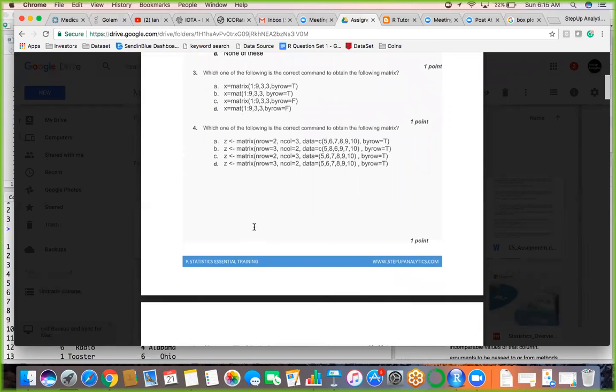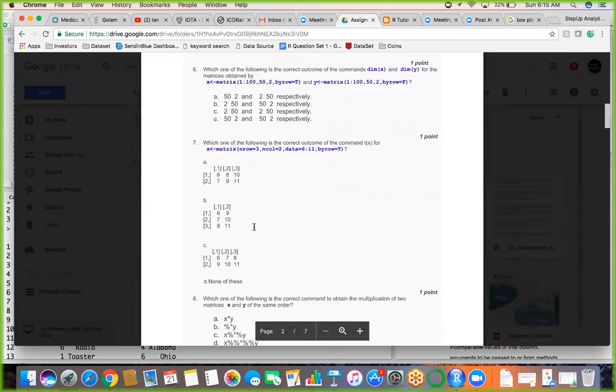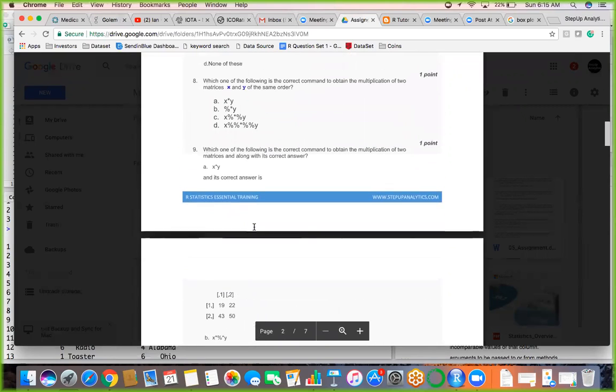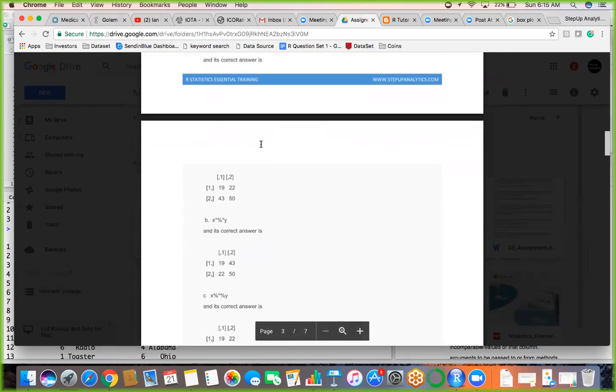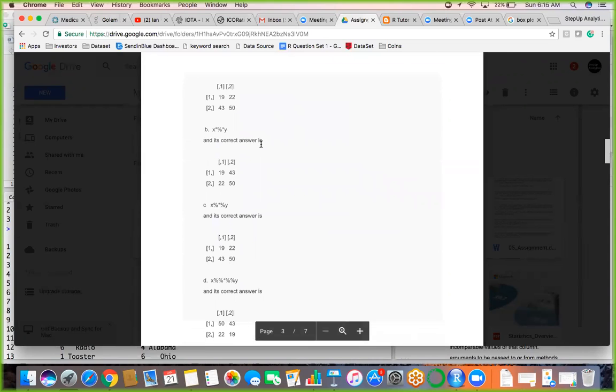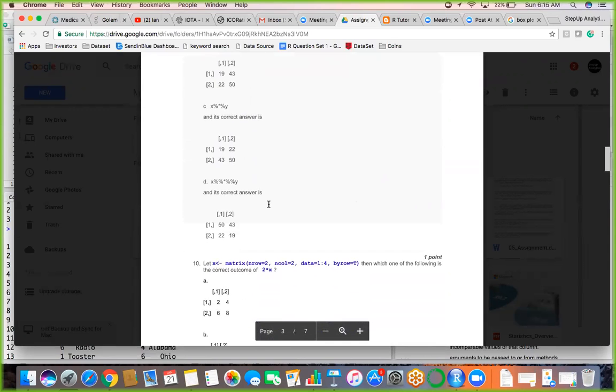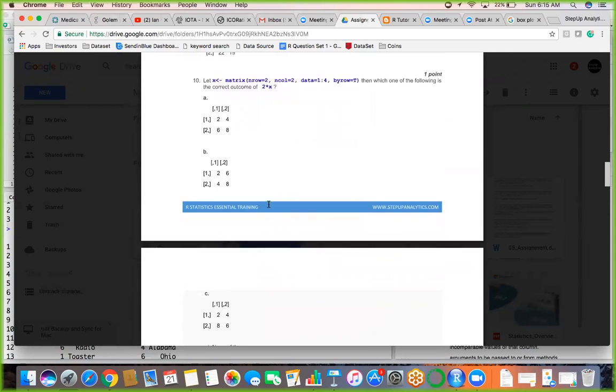You will get a few matrices, then you will get calculations, and operators, the operators which we have discussed that exist in R, and you have MCQ. Just run the code, see the output, match the answer with the assignment, and solve it.